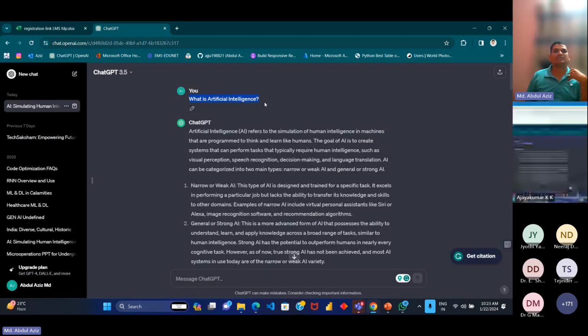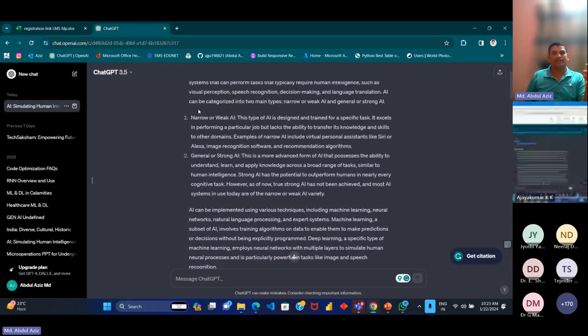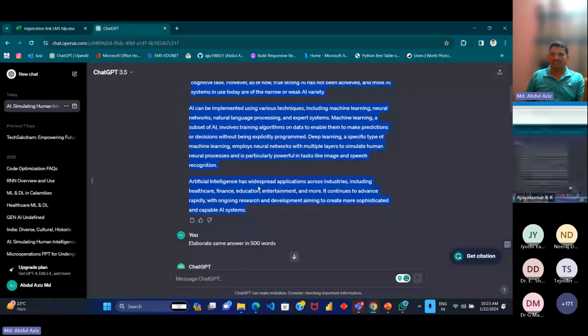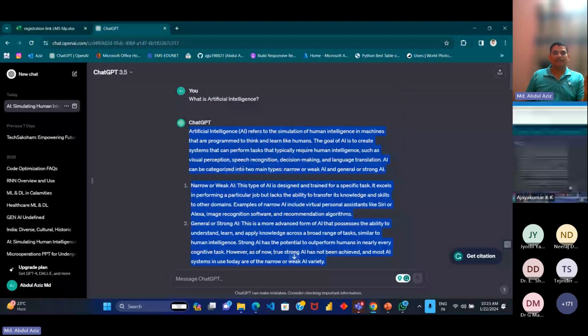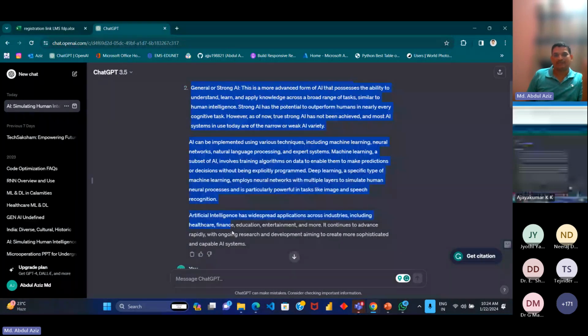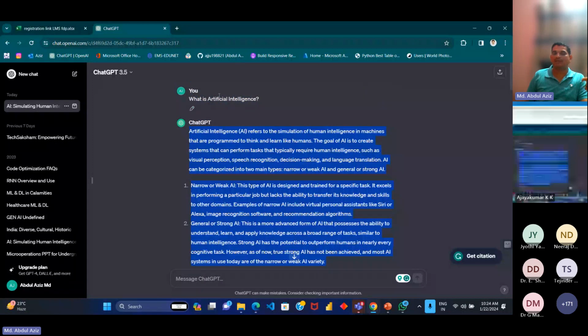The more efficiently we ask the prompt, the more efficient the completion we will get. This is the completion: whatever answer we get from ChatGPT is the completion. The more efficiently we ask the question, the more efficient the answer we get. If we ask something in a general way, it will give a general answer. If you want more specific answers, then we need to give the proper prompt.